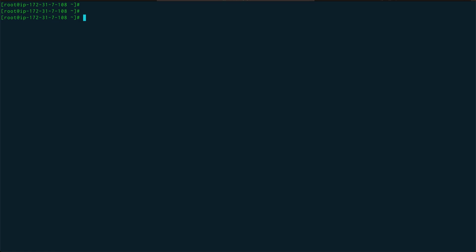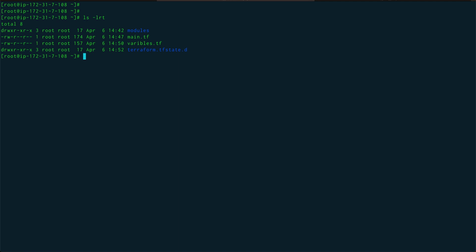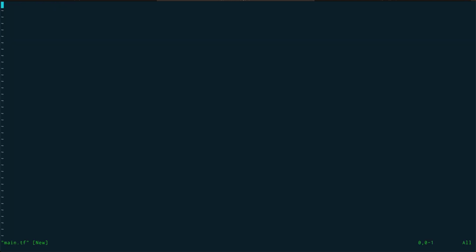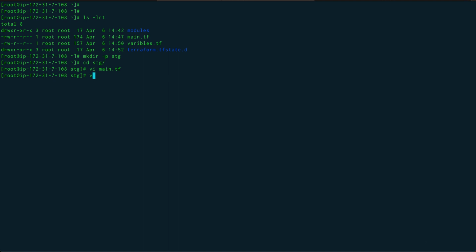So now using this, how do you deploy it, say, into multiple environments? What you can do is, instead of doing a main.tf file here, I can create a staging directory, right? And I can cd into the staging directory and create a main.tf file over here. And then I can just use the module over here, right? And override the values. So I can also have a variables.tf file, right?